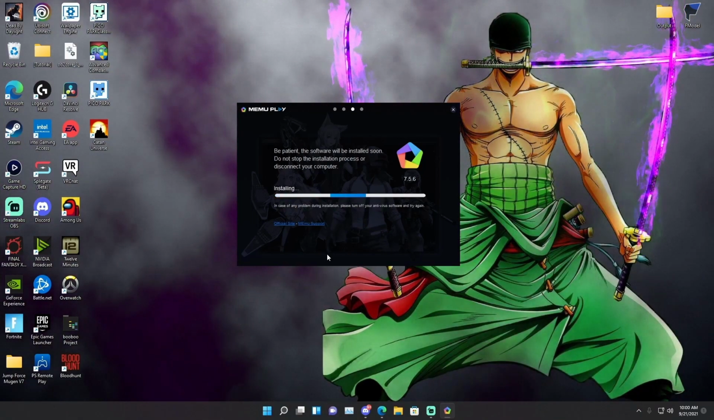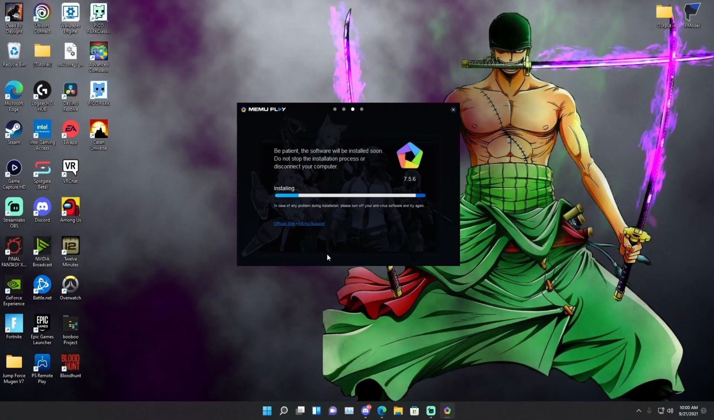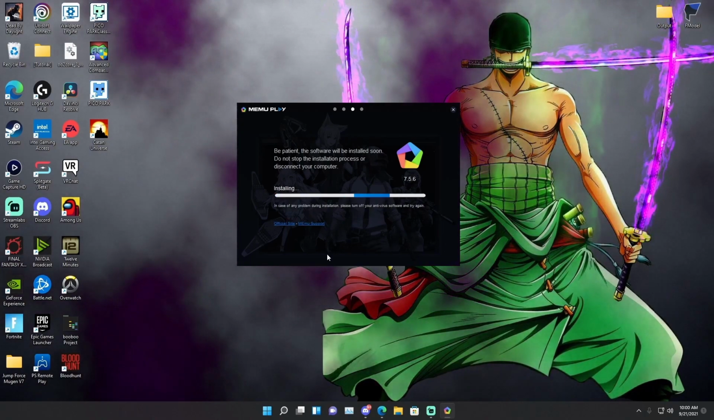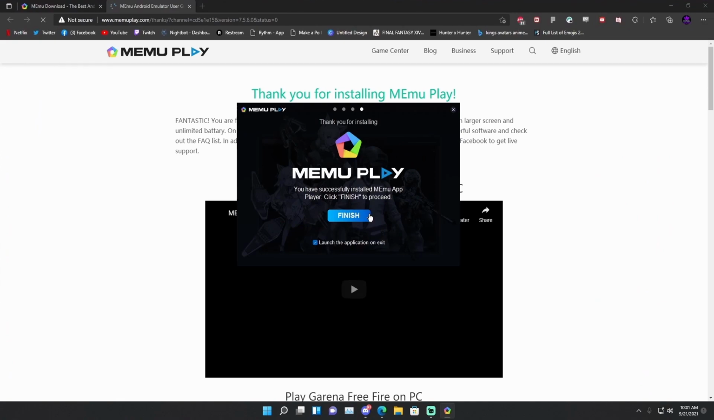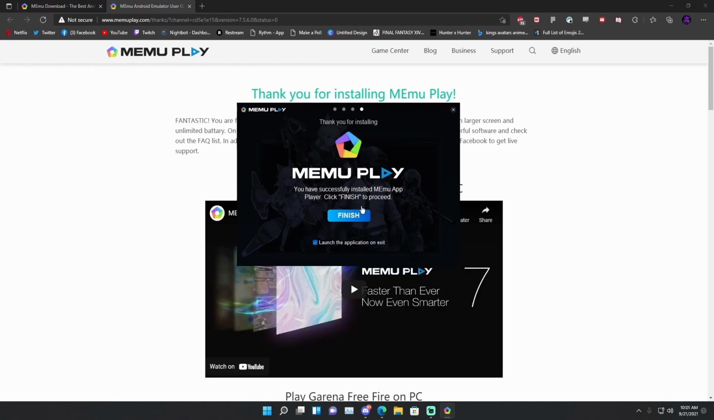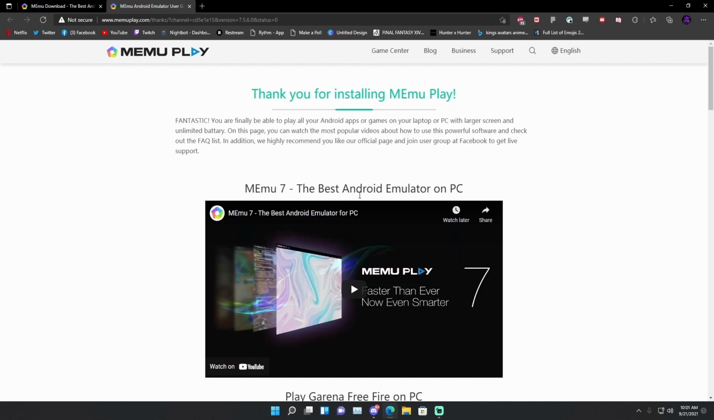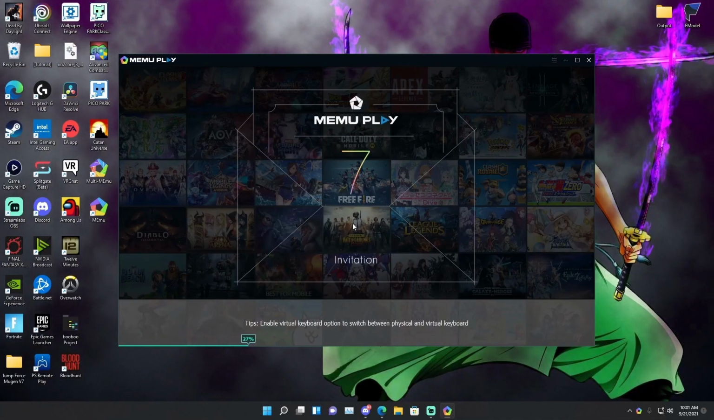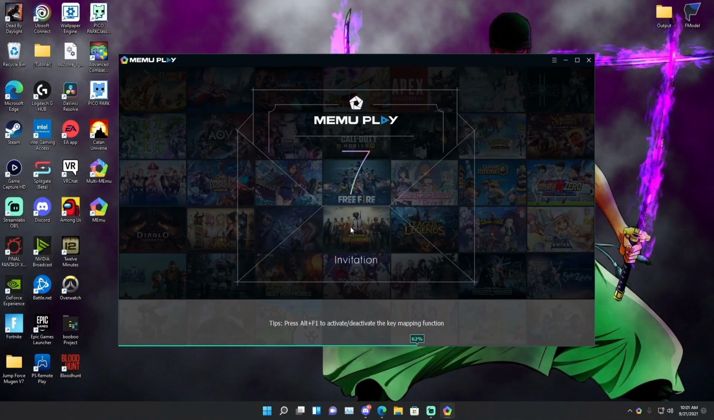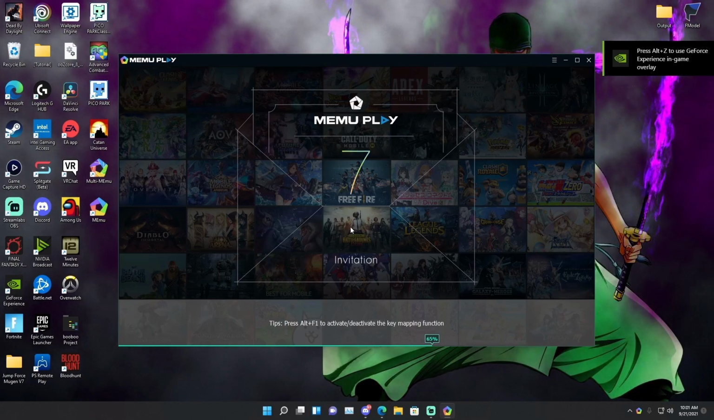It will take a little while. But just give it a minute. And when it's all said and done, hit finish. And upon the first boot up, it will take a little while to load up. Just give it a little bit of time.